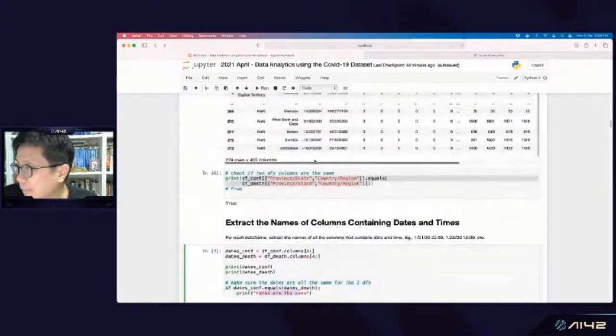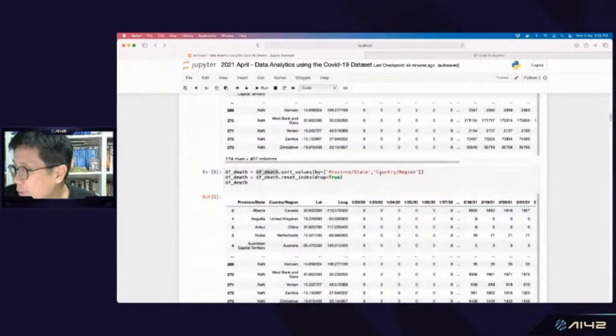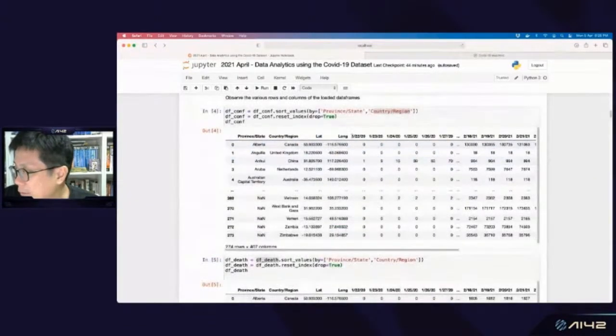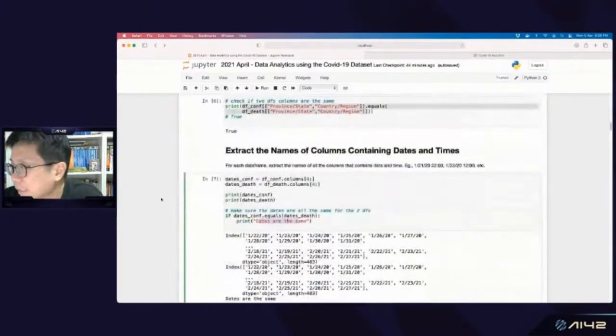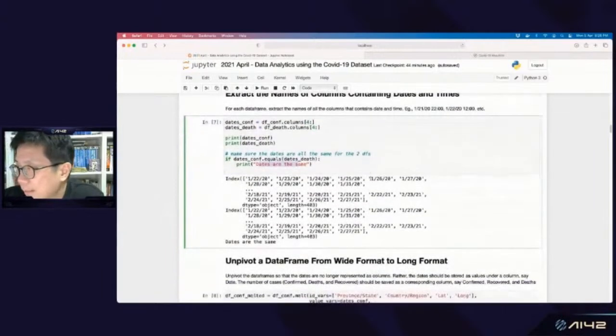And I just want to make sure that the dates are all the same. Because I'm getting from two data frames, it is important for me to compare them and say, okay, these two sets of dates, they are the same dates. It is very likely that when you get data from somewhere, these two data frames, the dates may not tally. So you have to be careful about that.